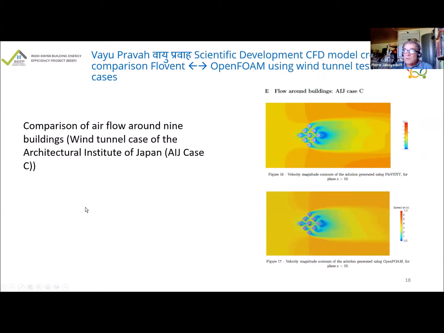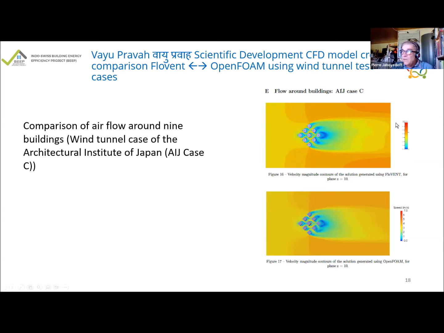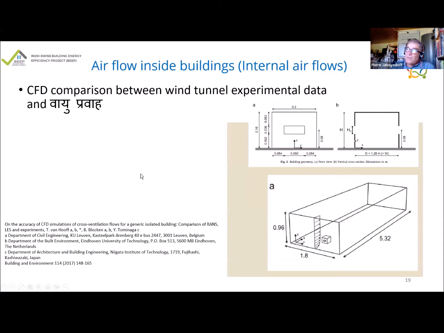Then the other thing also was a comparison between a commercial software and OpenFOAM used for Vayu Pravah. Here we have a comparison with the commercial software. So you have 9 buildings where the wind is reaching like this. And you can see that we have got a perfect match of colors, to be sure we could compare visually. And you can see that the results using OpenFOAM are very comparable to the commercial software also.